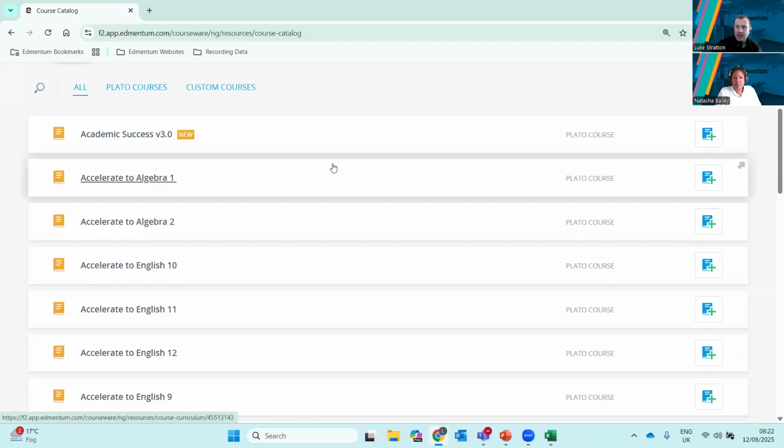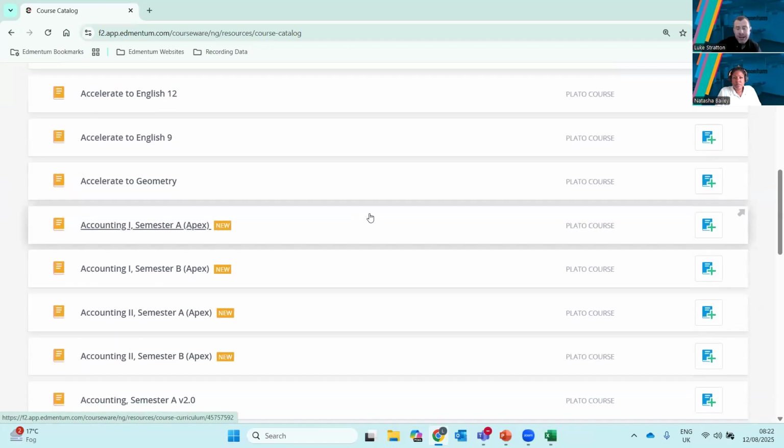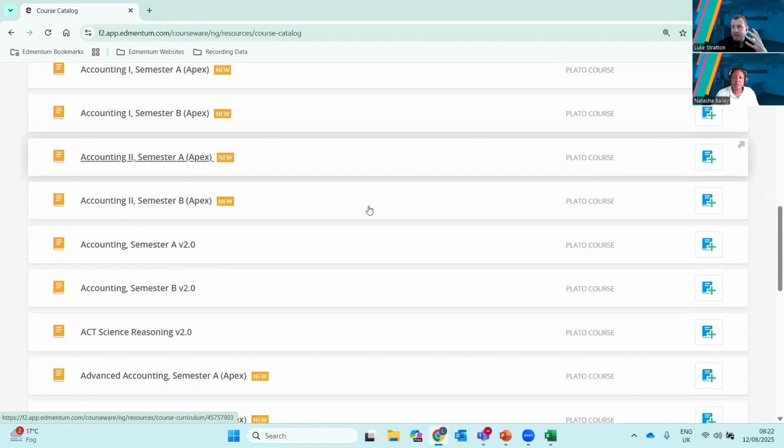Again, you may see some new updates or at least some new labelings next to particular courses. This will all be different depending on the libraries you have subscribed to as a school, so please do bear that in mind. If you're seeing some of the courses here that are not applicable for your school, that might be because of the licenses you have subscribed to.